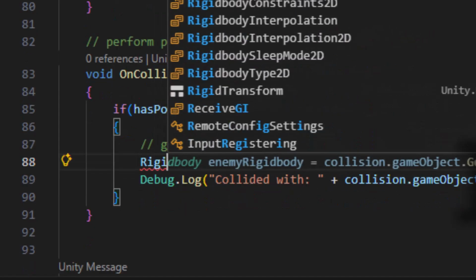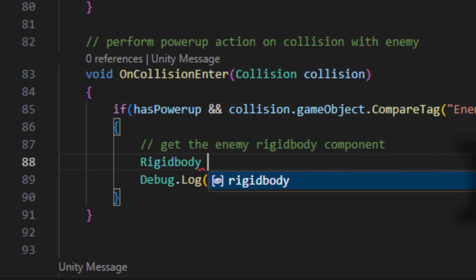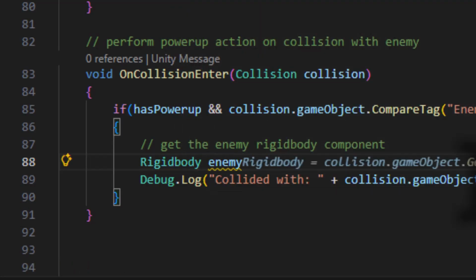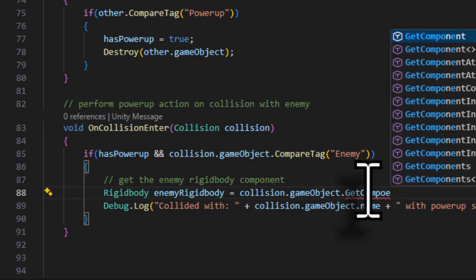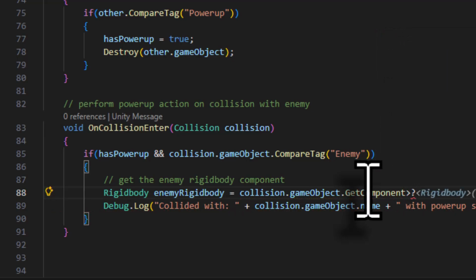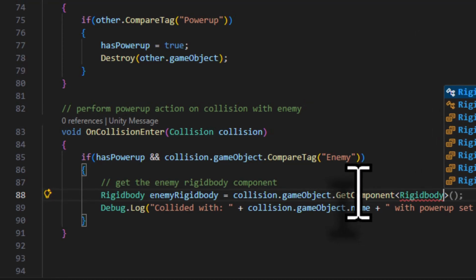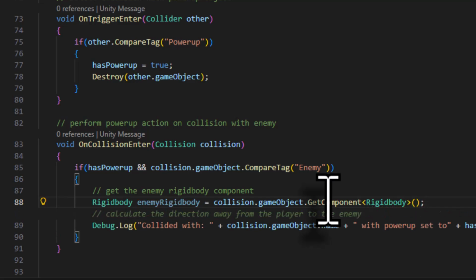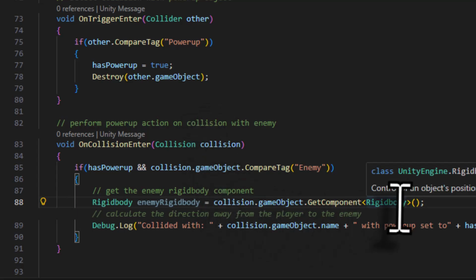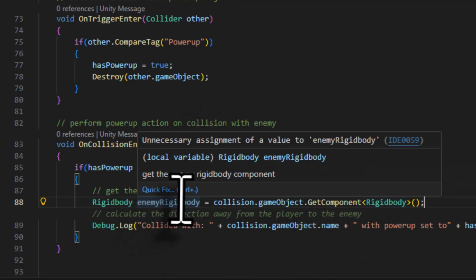I will declare a new variable of type Rigidbody, and I will call this enemyRigidbody, and this will be equal to, I am going to get my collision object, period, gameObject, and in that game object, I will call GetComponent, less than and greater than sign, and inside this the component I call is Rigidbody, and coming out of the greater than sign add open and close brackets and end it with a semicolon. Whatever object we are colliding with, that Rigidbody component is attached to this variable.